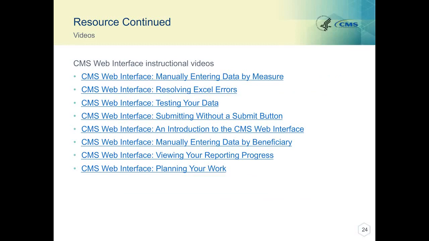Slide 24 has a list of CMS Web Interface instructional videos. These videos were developed this year. They provide a live walkthrough demonstration on how to access and upload data into the CMS Web Interface. They are quick videos, so if you need a quick walkthrough to learn about what you're doing and the final steps of getting data uploaded, please definitely take a look at these videos as well. Next slide.